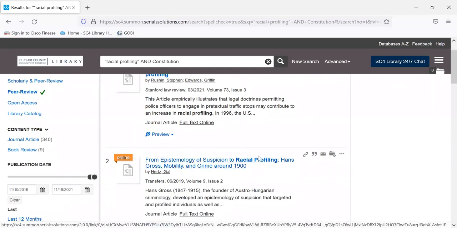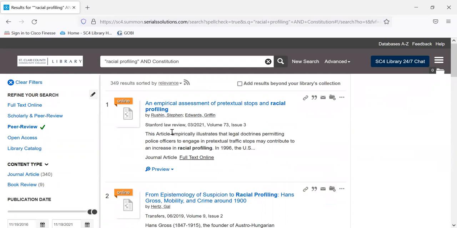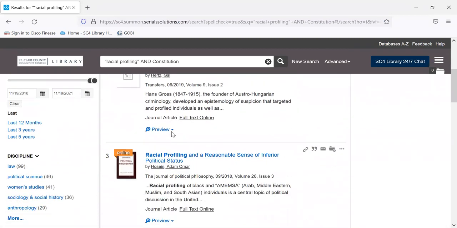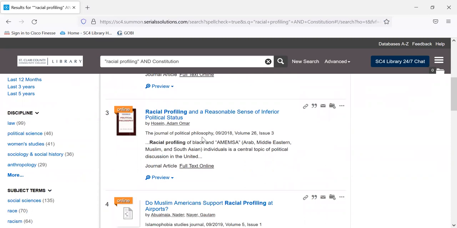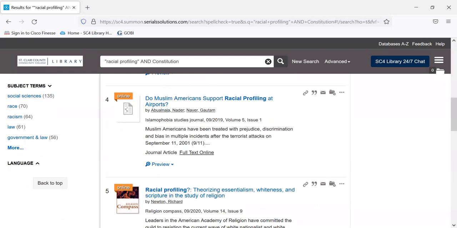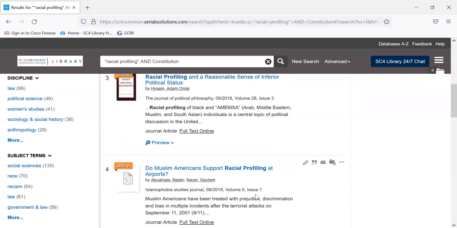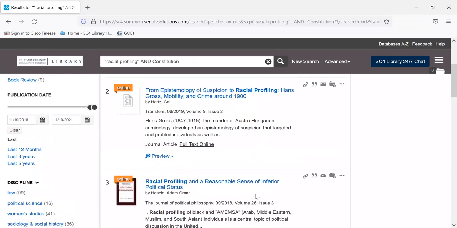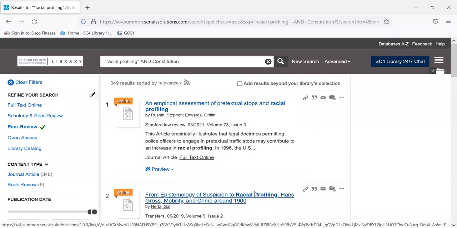And note, because we're searching all of the databases, the first ones are out of a law review, Stanford Law Review, we have Journal of Political Philosophy, Islamophobia Studies Journal, a religion journal. So they're pulling from all different disciplines. Your instructor may have told you to limit to criminal justice periodicals, and it might be best to go to criminal justice periodicals to narrow it down that way. But sometimes if you're doing a longer paper, you want to gather information from all different disciplines on the topic.